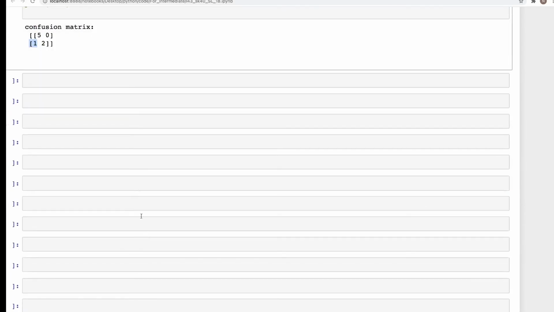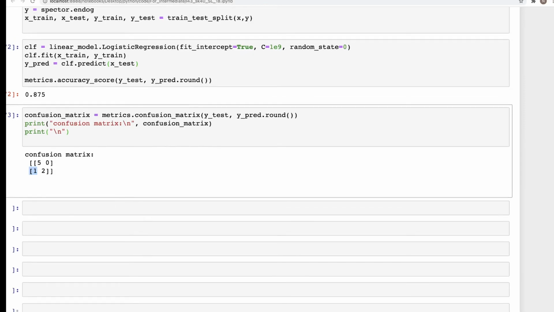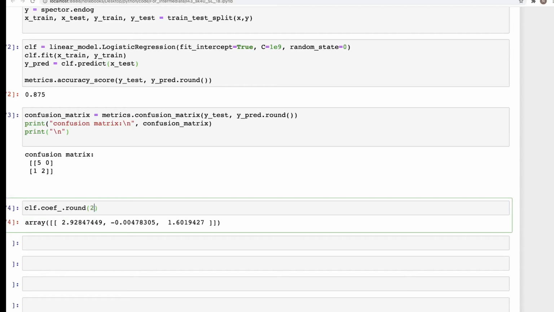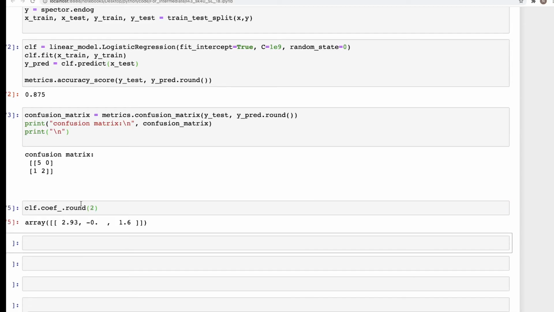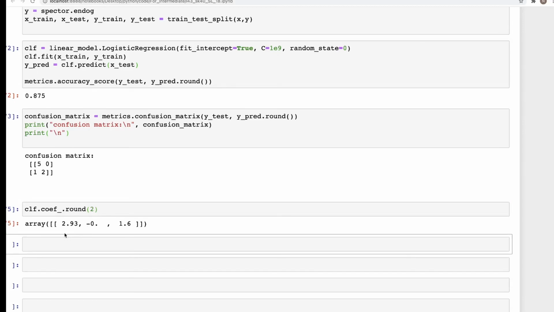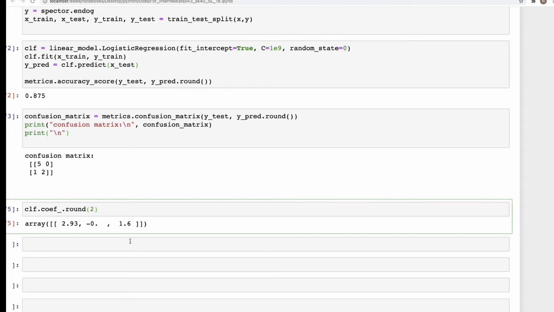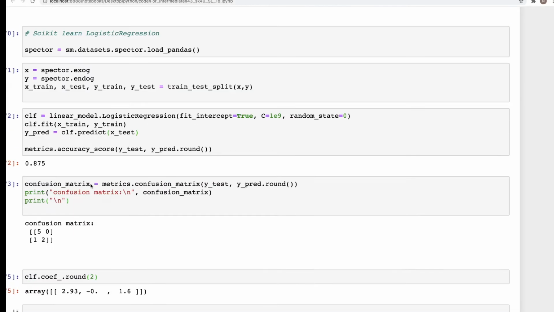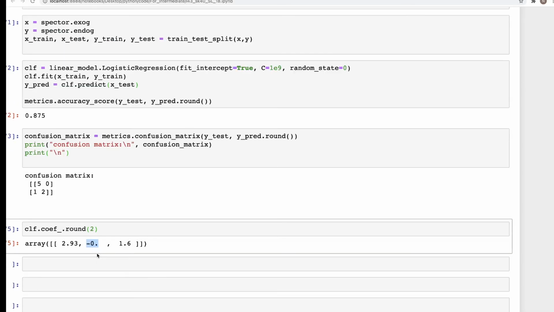Now, one important point to note here is the values for the coefficients. If we look at clf.coef_, these are the coefficients we have. If we get the rounded value of this, the coefficients we have are 2.93, minus 0 and 1.6. These are completely different from what we have. So this is 2.40 and then 1.86. So we have 1.6 here. This is, however, a negative value.